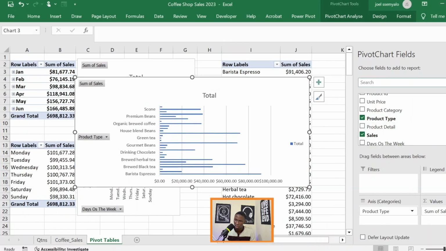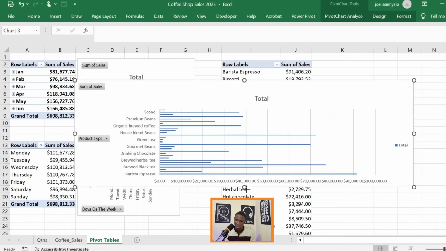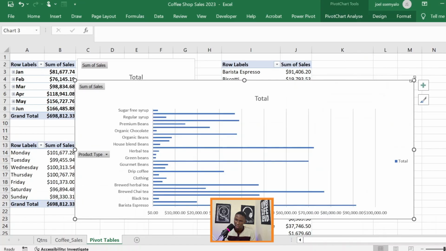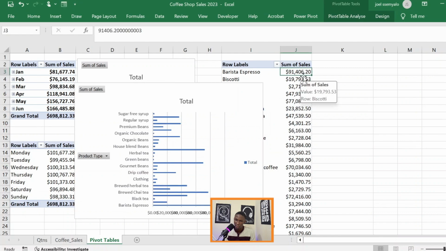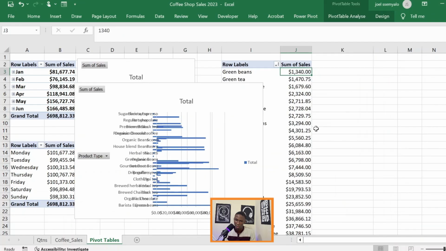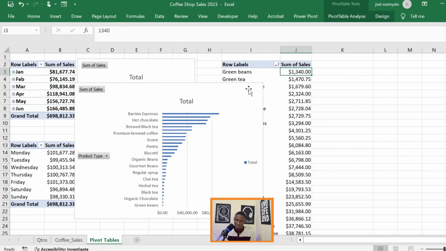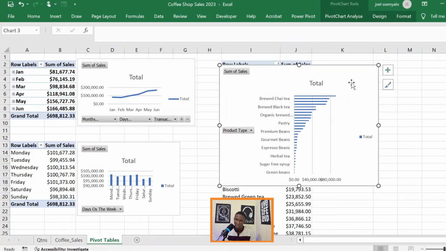easy to read or identify, as you can see. And you can come here and sort this so that the visual is nice, as you can see.